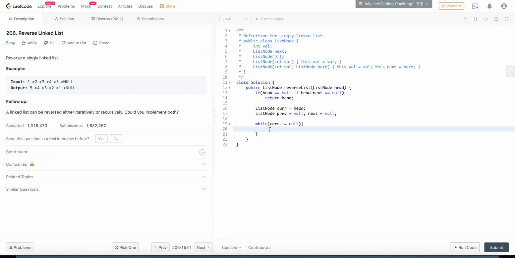So for my current not equal to null, we'll say next is equal to current dot next because we have to keep track of our next. Then we'll say our current dot next is equal to previous. For the first case, it will be null, and our previous is equal to current, and our current is equal to next. And after this loop, we'll just return our previous.